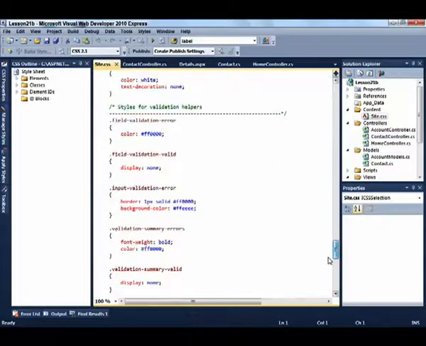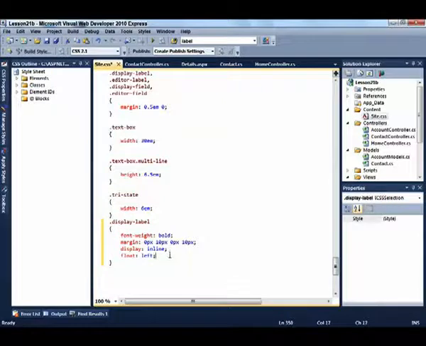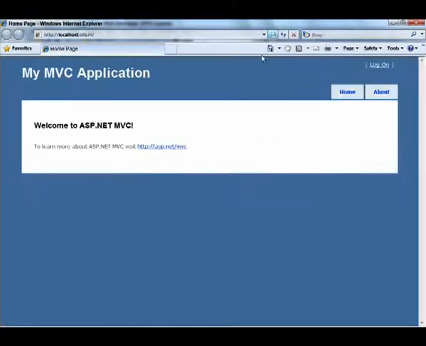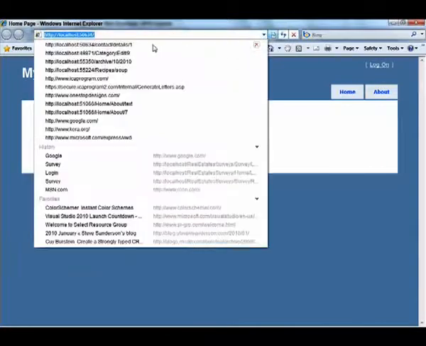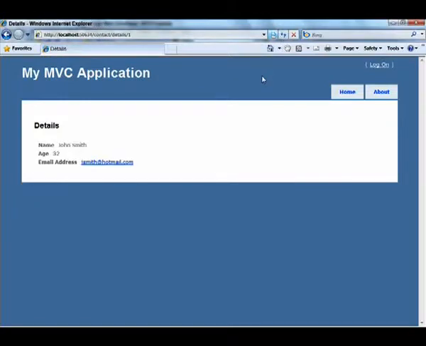Now let's add a cascading style sheet rule. This is going to change the display label so that it is bold and floats to the left. Click F5 to run the application again. Navigate to the Contact Details 1 page again and refresh the page. And now we have a completely different look.